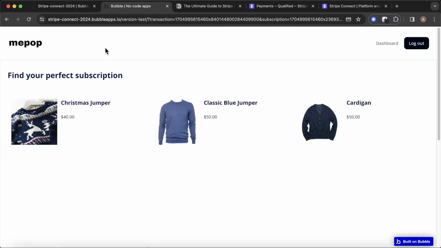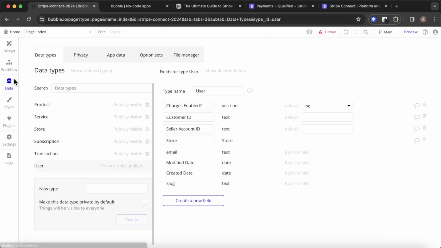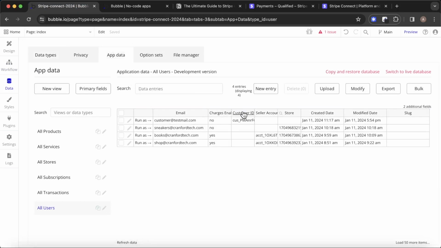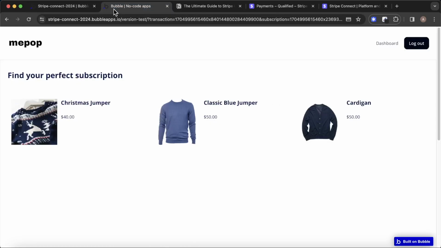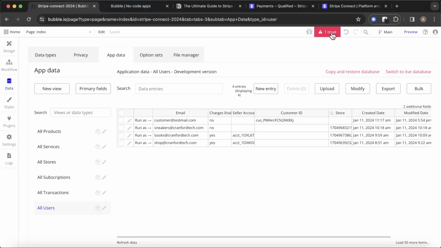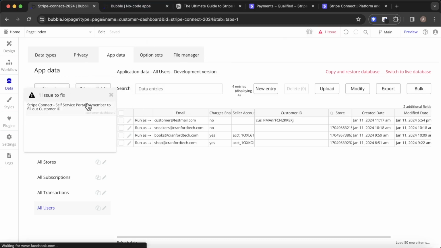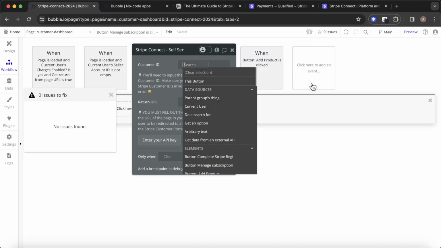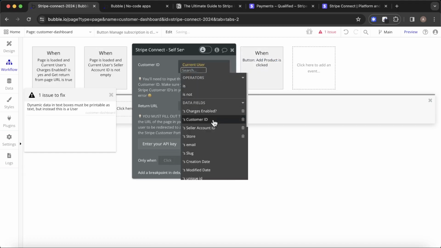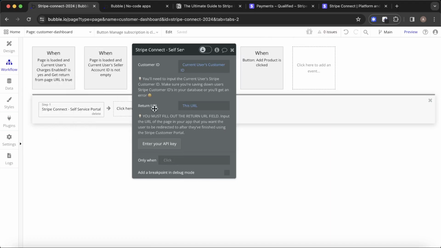Brought back to the home page, and hopefully now we should see in our app data a customer ID there for our most recent customer. Just expand that out a bit, and you can see that's there, which means that we should now be able to fill out that customer ID. And all we can say is current user's customer ID.